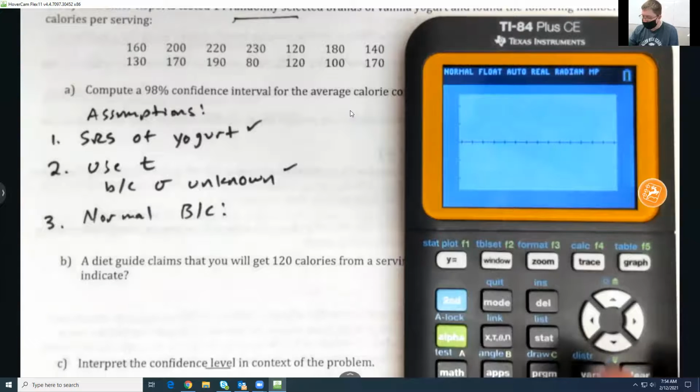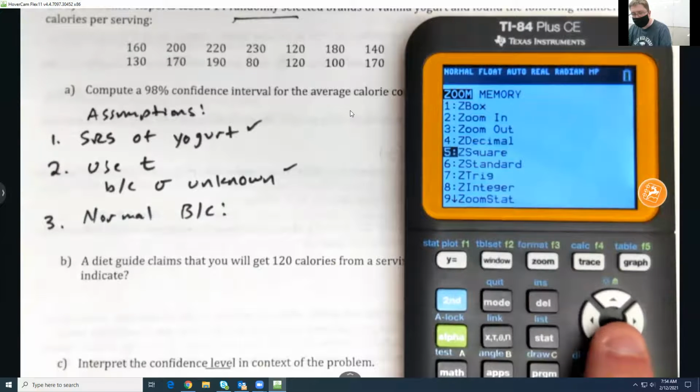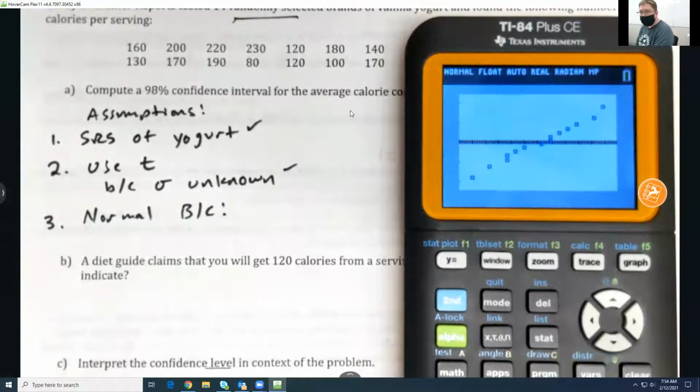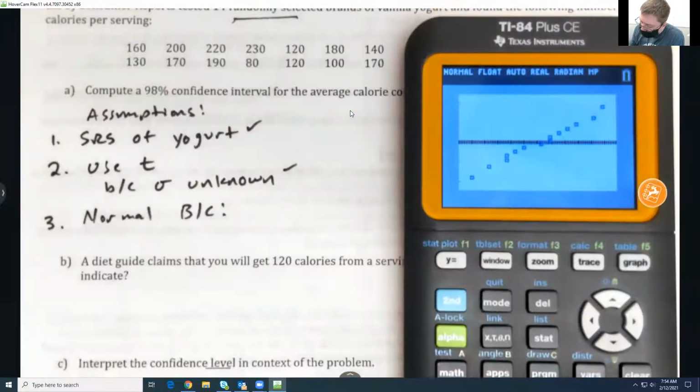You're probably going to be seeing something that looks like this because yours is on the default setting. So how you look for it is you hit the zoom button, and if you remember, we go down to number 9 since we're looking at statistics. When you do that, you're going to see a graph. If all of these dots look straight or in a line, then you're good to go. If they look at all curved or S-shaped or something weird, then you're not. So you're going to say normal because, and then you can just type in that the plot looks linear.